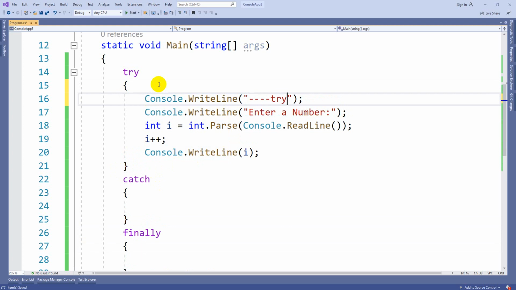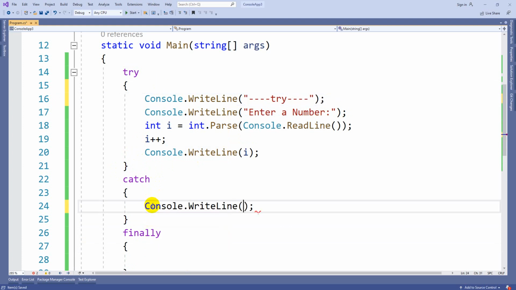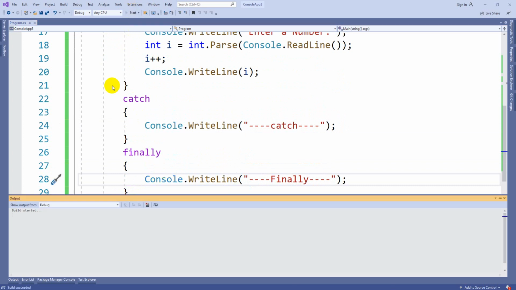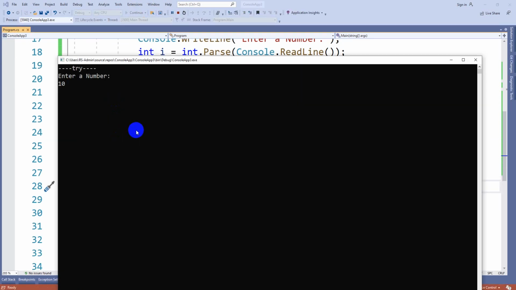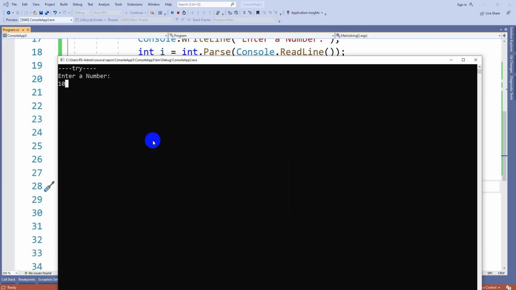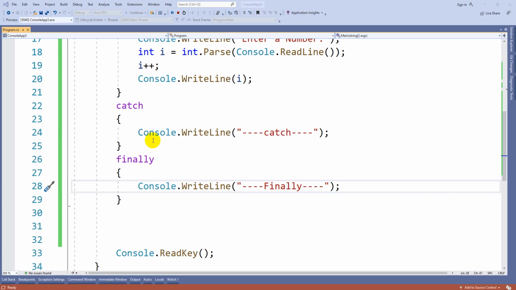So for that I am going to write try, catch. Now let's see. I am entering the proper input, that means as per the diagram, the no error case. You can see that when there is no error, after try, finally is directly getting executed.